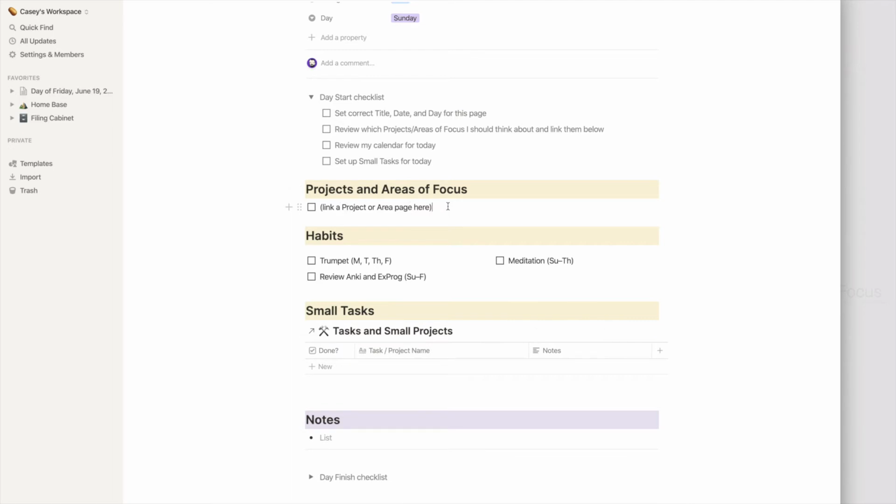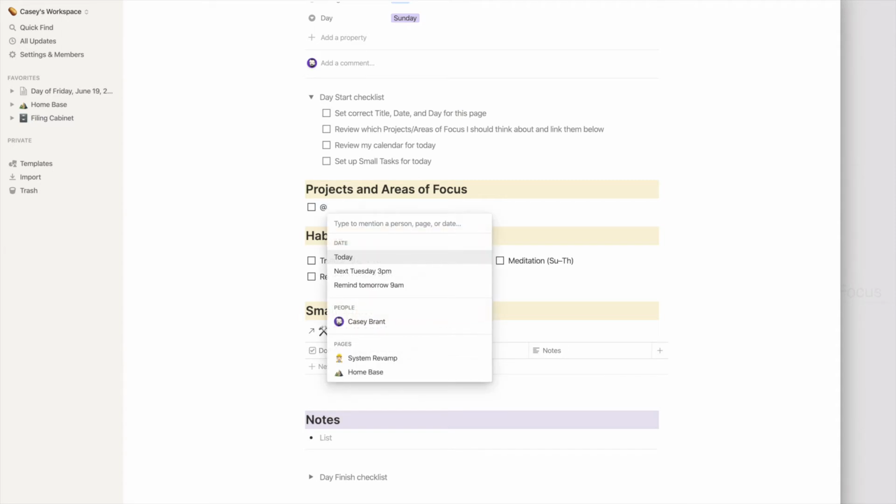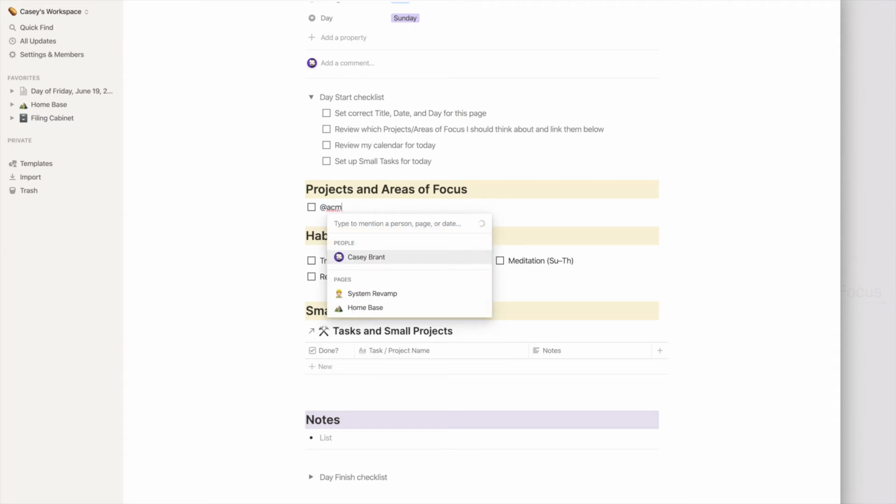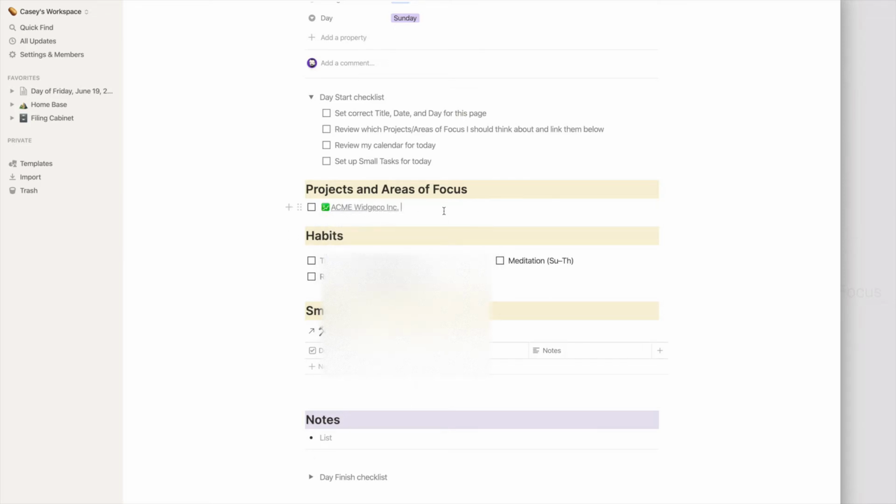So one of the things that I do here is, and I'll talk more about projects and areas of focus in a couple minutes, but the idea here is I want to call out the bigger things that I want to pay attention to today. So, if it's a work day, let's just pretend it's a work day because that's the easiest one. I'm going to put a link here to my current project at work, which I have renamed for privacy purposes for this video.